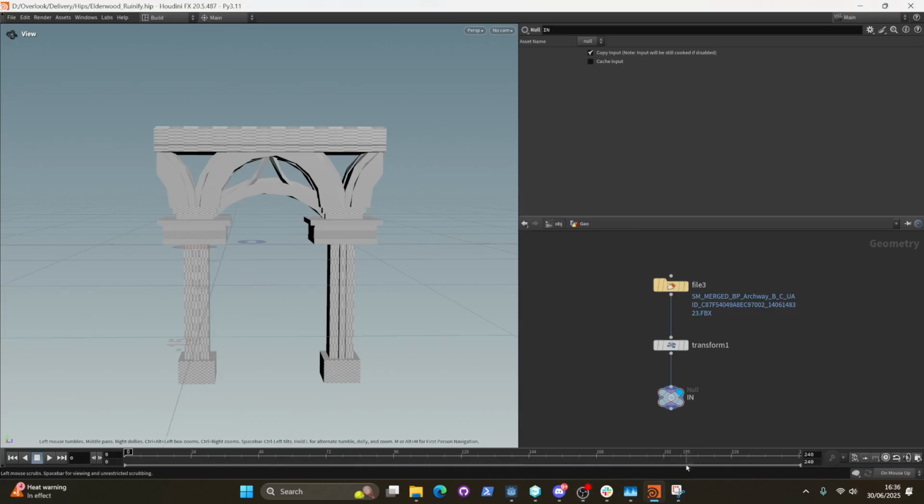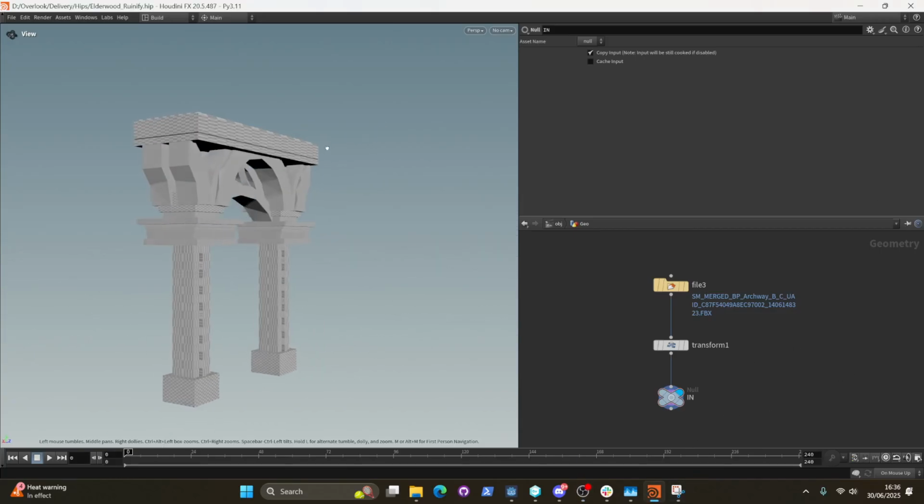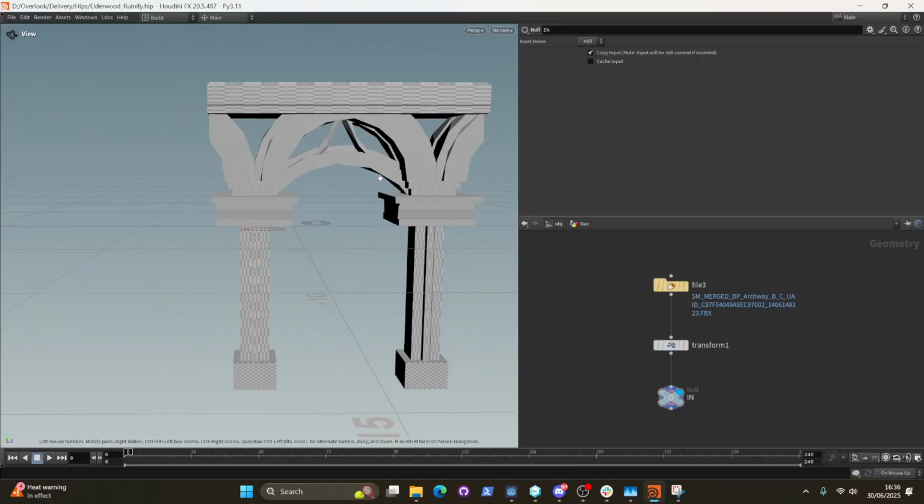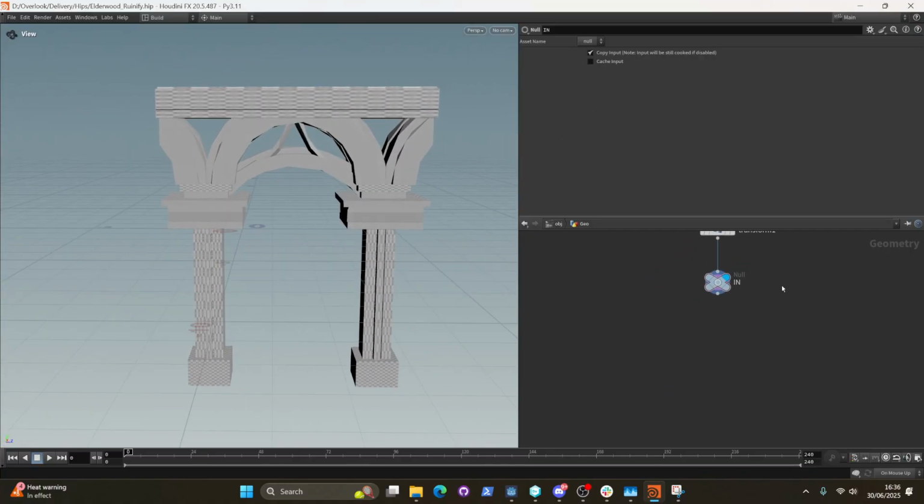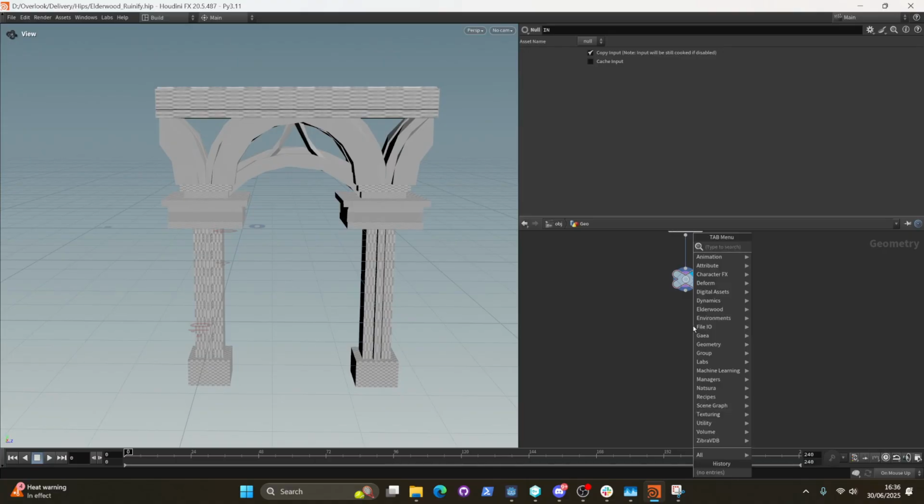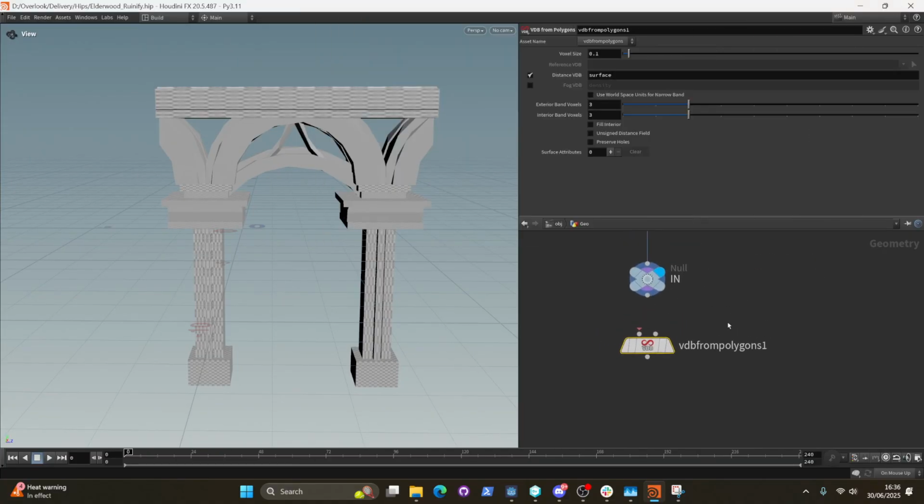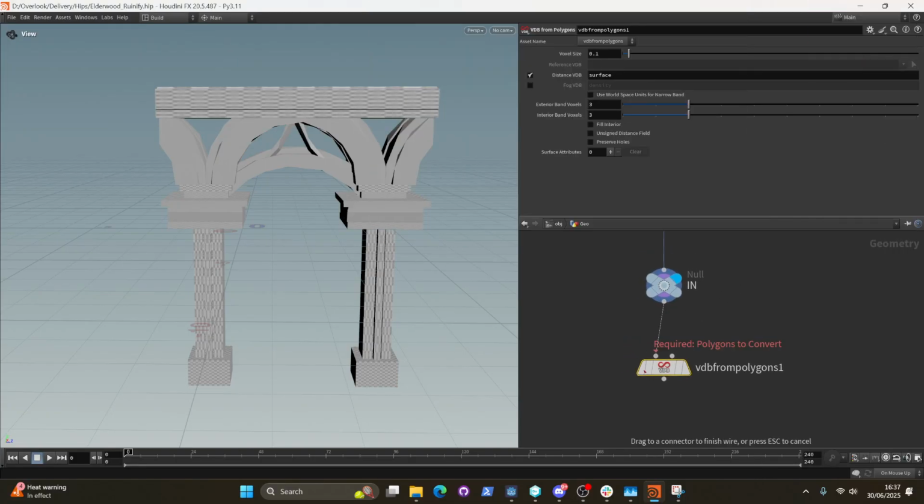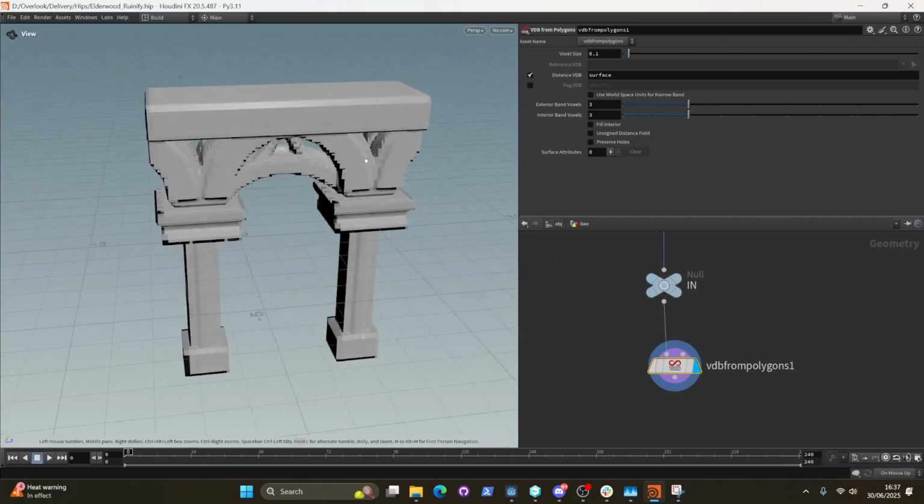So let's begin. Here we have our input mesh, as it will be seen by Houdini once ingested via the Houdini Engine using the Unreal plugin. The first thing that we need to do is convert this into a VDB, and we could do that using the VDB from polygons node. If you right click and search VDB, you can see a list of all the VDB operations. I'm going to wire this into the left pin, and we can have a look at the output immediately.